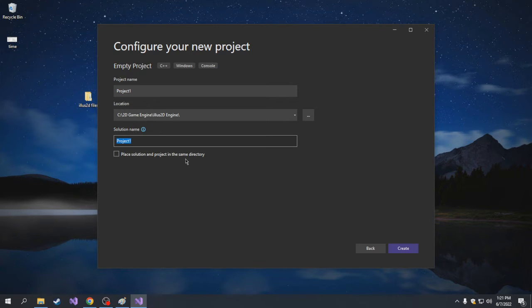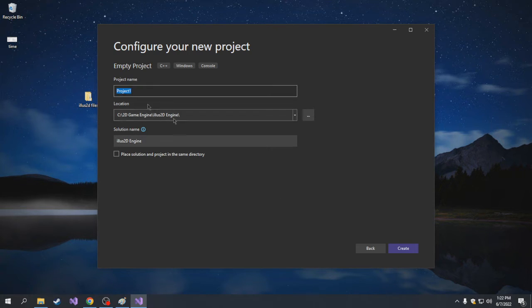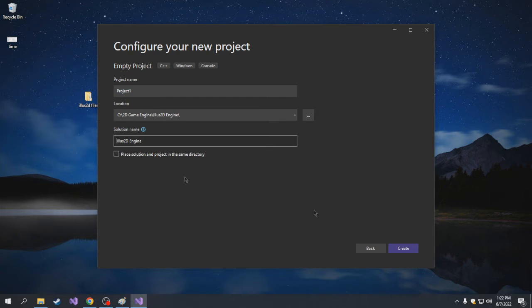I'll call it something like, so okay, it's in the folder. Solution name, we're gonna have a different solution name, of course. I'll call it something like illus2D engine. Of course, that's the name of our engine. It's small. The project name, I think I like this. Yep, this is much better. But it looks like L actually. Yeah, I'll just stick with this.